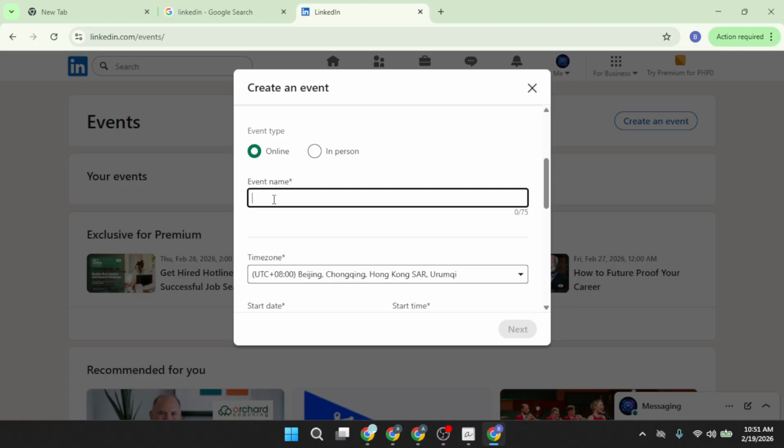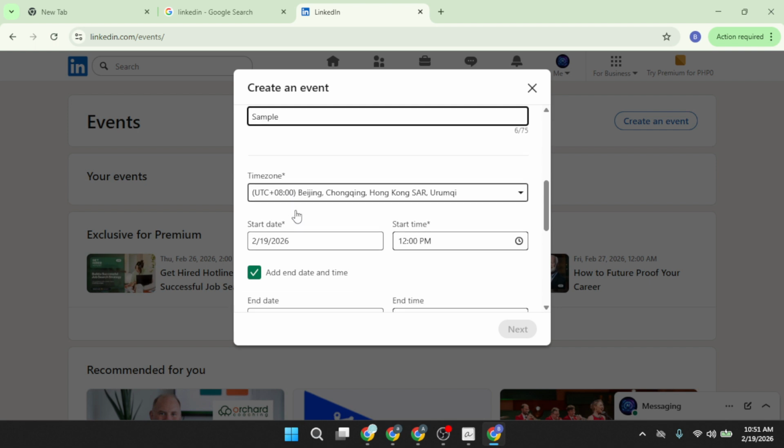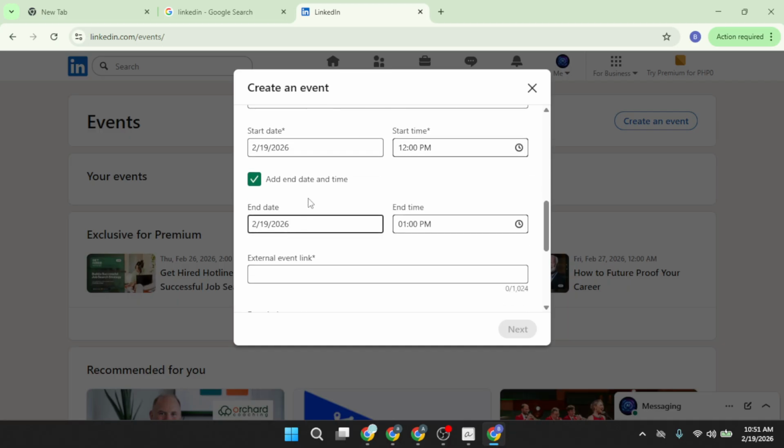Enter a clear, searchable event name. Aim for something concise that tells people exactly what they'll get, like the topic, the audience, or the main benefit. Then set the date and time. Double-check your time zone so your audience sees the correct start time, and consider giving yourself a small buffer before the official start for setup.